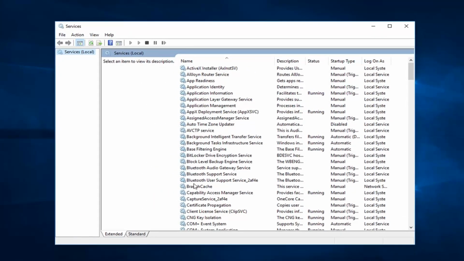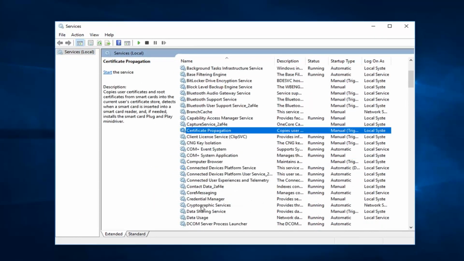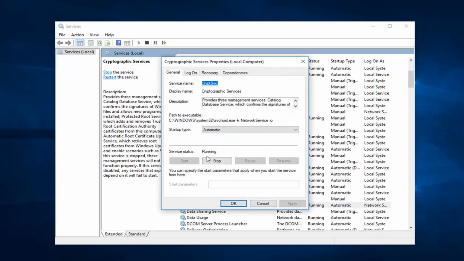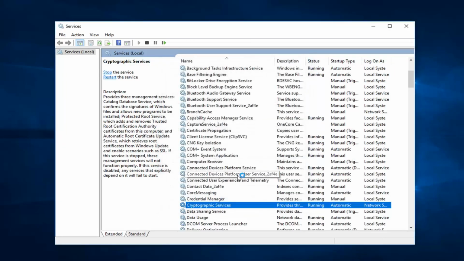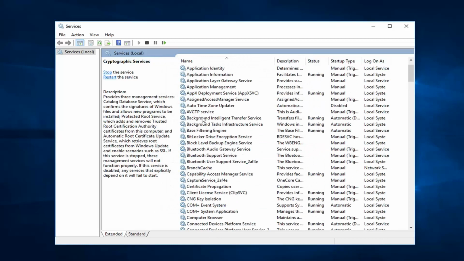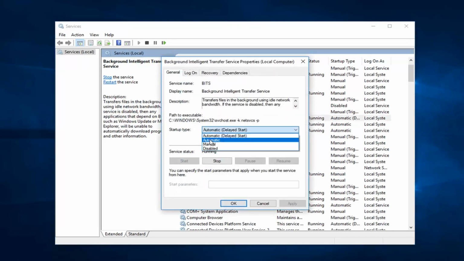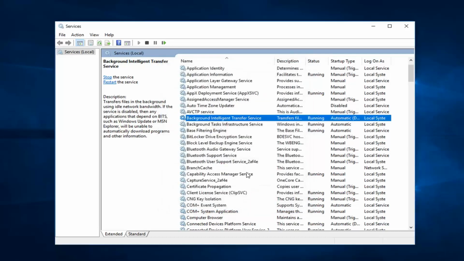First thing I'd recommend going to would be, if you scroll down a little bit, the Cryptographic Services. I'm going to double click on that. Make sure service status is running, so if it's stopped, click on Start, and you want to set startup type to automatic. Left click on OK. Then you want to do the same thing for Background Intelligent Transfer Service. So double click on that. Again, either automatic or delayed start, either one's fine. Make sure service status is running.